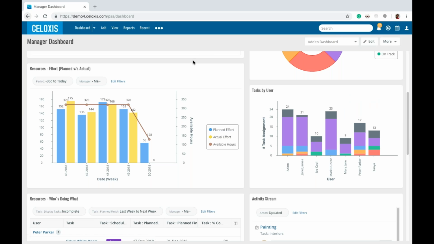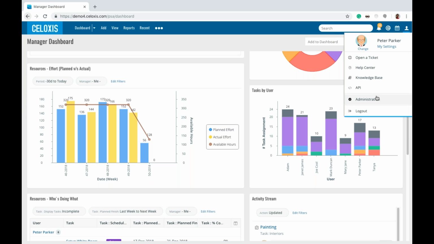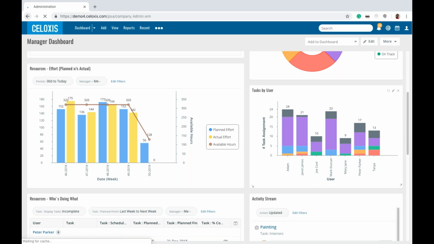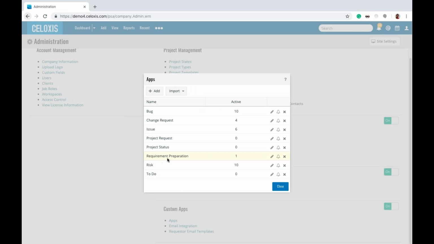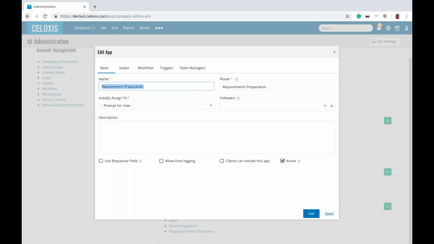Let's now look at the workflow that I have created, the one that you sent me yesterday. So, being an administrator user, I went to administration, and from the custom app section, I have created this workflow. So there are different states. So this is the workflow.